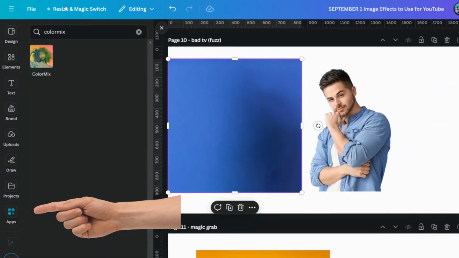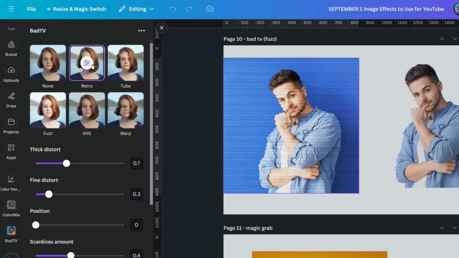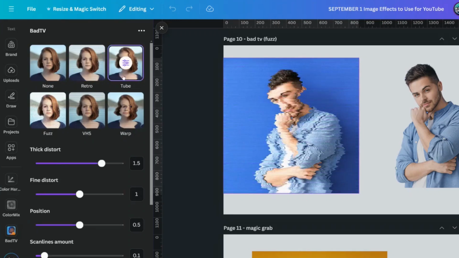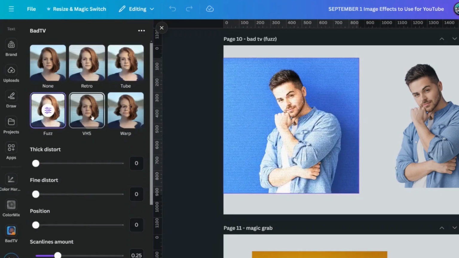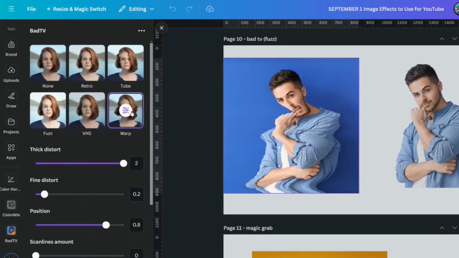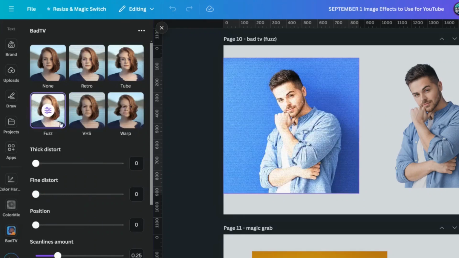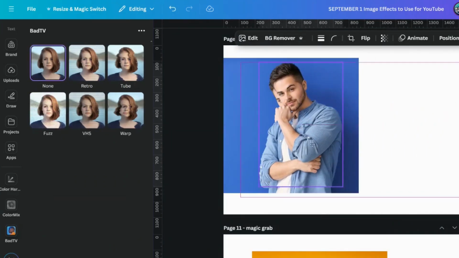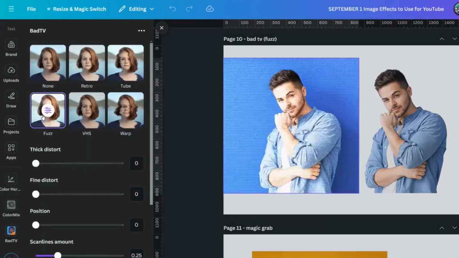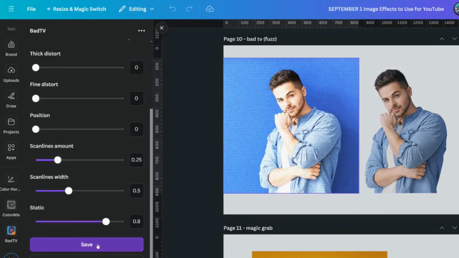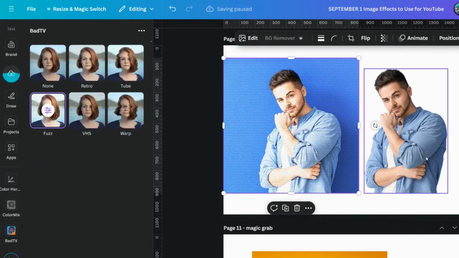You might go, why do I need BadTV? It makes the picture look so bad. I'm going to show you. Actually, we're going to go to apps, BadTV. It makes some changes. Like it just gives you a bad fuzz, VHS tape, warp. But how I like to use it is adding a fuzz to the background image, which this one, so just like the other one, you do need to click save in order for it to save it.